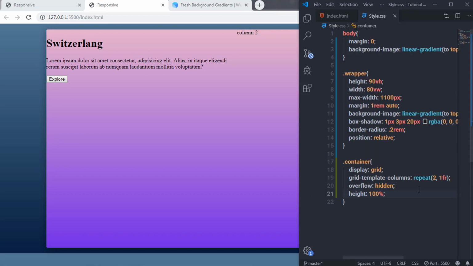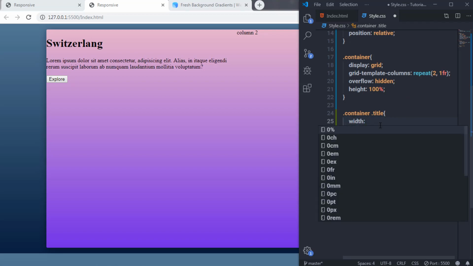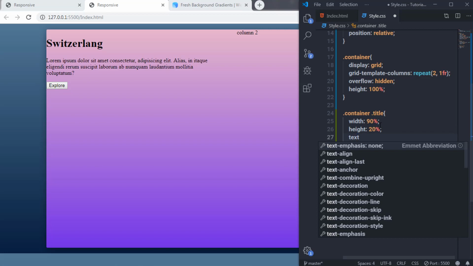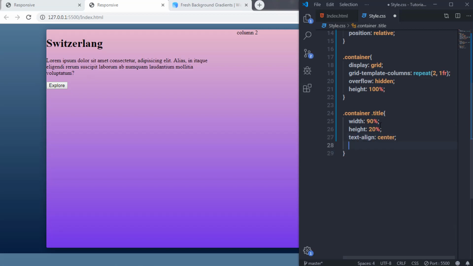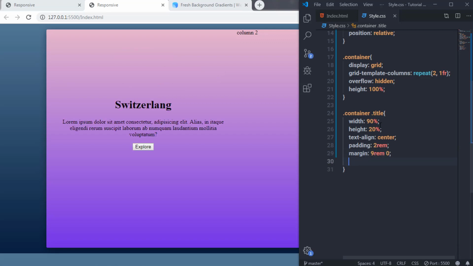Save the changes, and now just after that, let's style this title section. So I'm going to just select my container first, select the title, and specify some style to it. So I'm going to specify style to this division tag. So I'm going to just say here width. I want to specify 90% width to this division tag, and height is going to be 20%. Just after that, I want to specify text align, center, and padding is going to be 2 rem. Just after that, I want to specify some top and bottom margin. So I'm going to say here 9 rem and 0. So this will add top and bottom margin to this title.